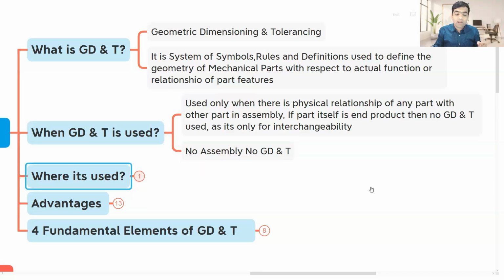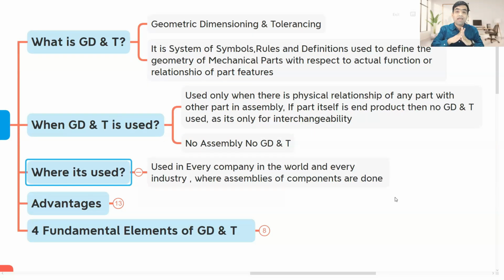Now we are going to see where it's used. It's used all over the world, in every industry where assemblies of components are done. As I said, no assembly, no GD&T. So everywhere in the world where assemblies of components are done, GD&T is used. Okay, so this is the basic information of GD&T.